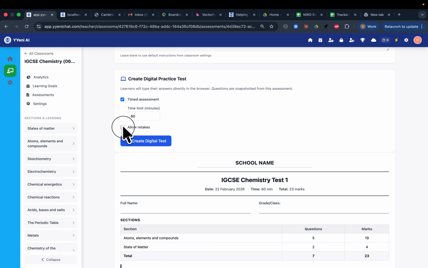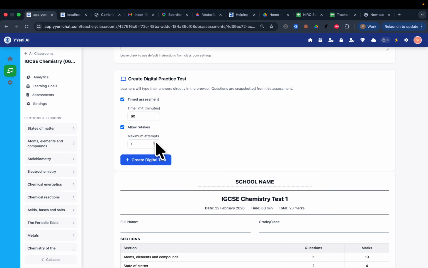Okay, and then you want to allow retakes, and you want to allow at least up to 3 retakes. In this case, you want the learner to study and then take the test, and then that will be attempt number 1, and then they will get their feedback. And then down the line in a different week, once they've done their catch-up lesson and their revision, you can ask them again to retake the same test unassisted, so you can see how they do there.